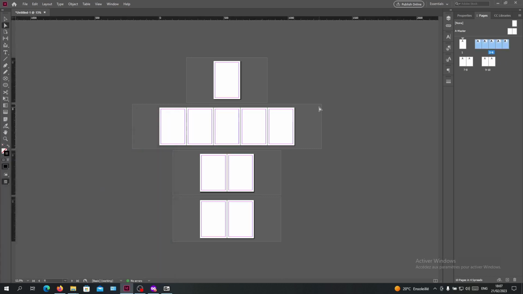So basically this is how you can view your pages side by side in Adobe InDesign.